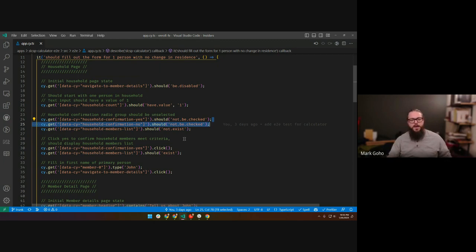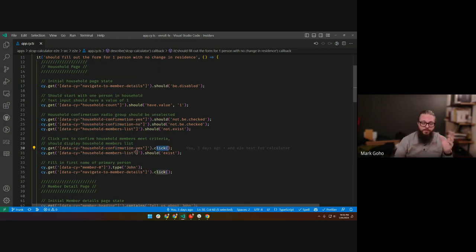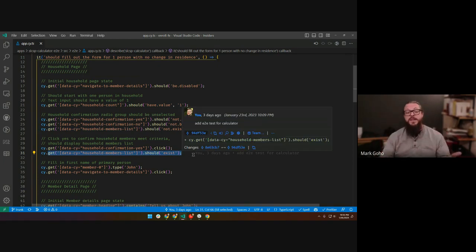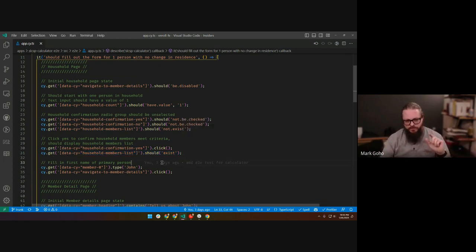Okay. So then we're going to want to click yes. So we're going to want to click on this element to indicate yes, that we confirm something. And then we want to assert that the household members list now does exist. So not that it's all filled out and it's got certain data in it, but just, you know, the element shouldn't have been there before and now it does.